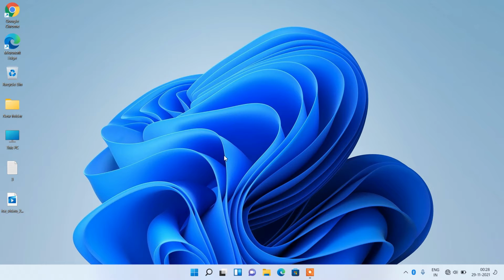Fix Wi-Fi not working in Windows 11. So there are 5 methods that you can try out to fix this issue.